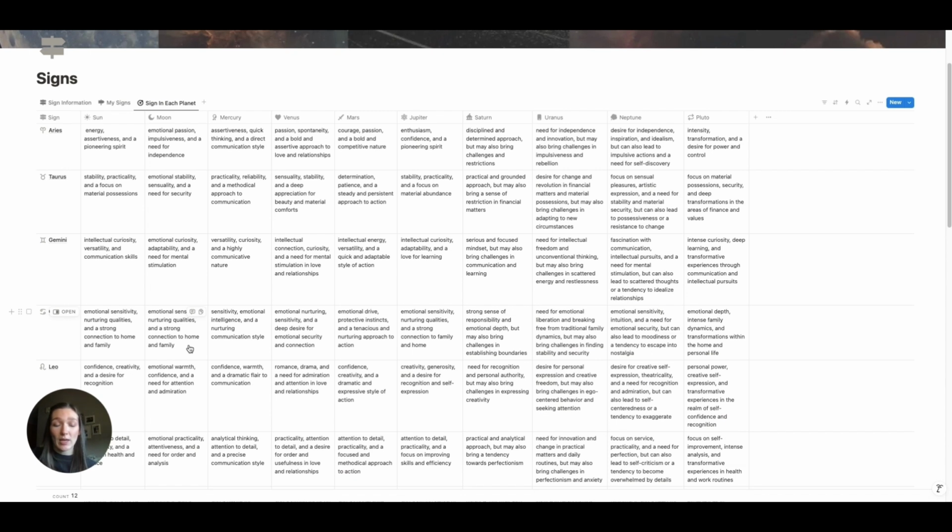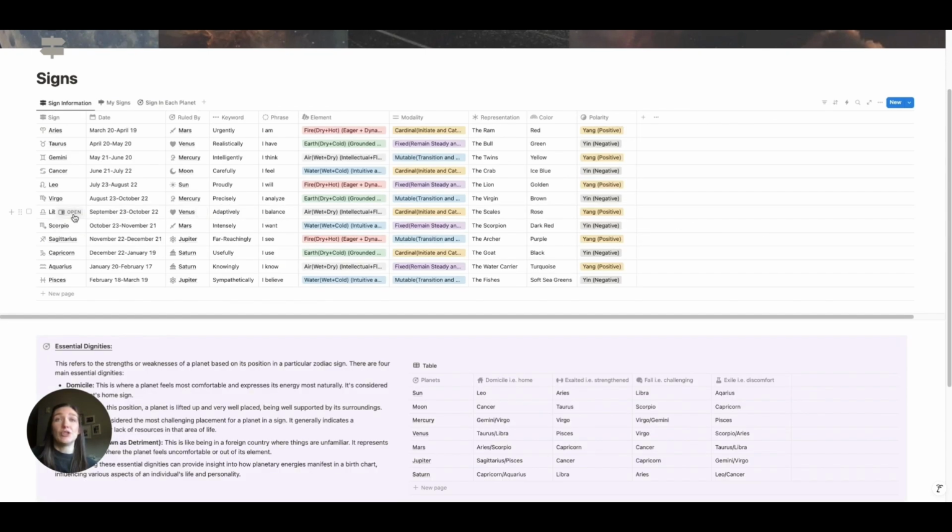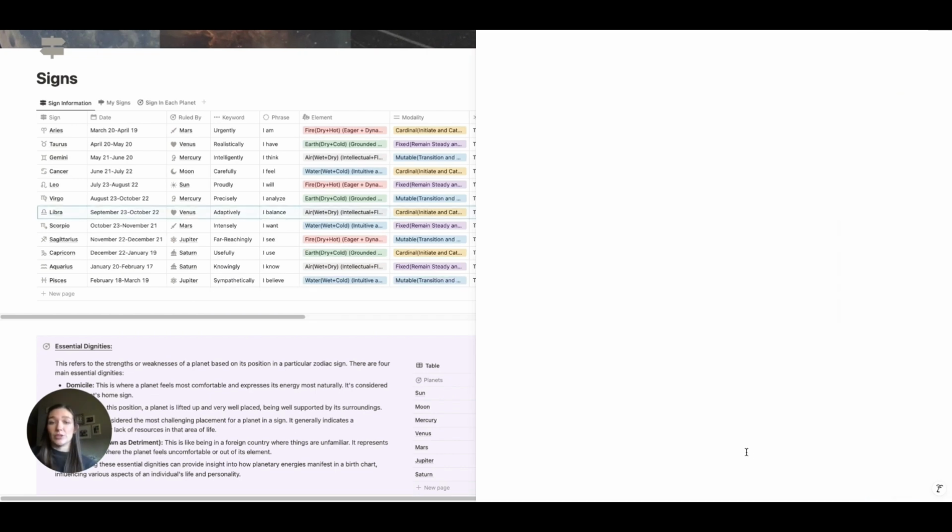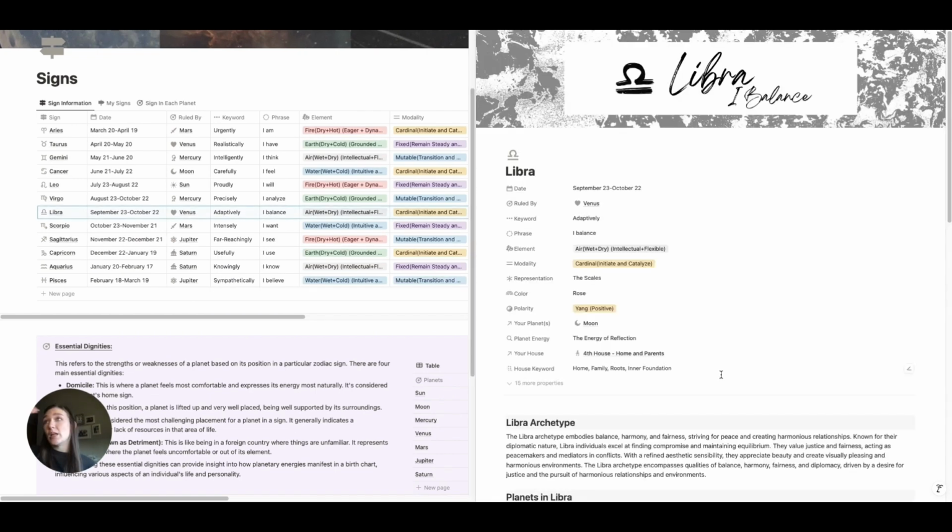So this is just a quick way to figure it out if you're curious or someone asks you a question about it and they're like, my Venus is in Virgo, what does it mean? You can say you're very practical, you have attention to detail, and a desire for order and usefulness in love and relationships. But again, we'll dig into Libra here and we'll see the side pop up, and it tells you all of the information. And this gives you all the information about Libra.